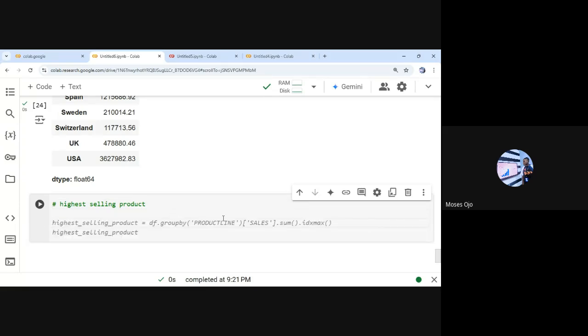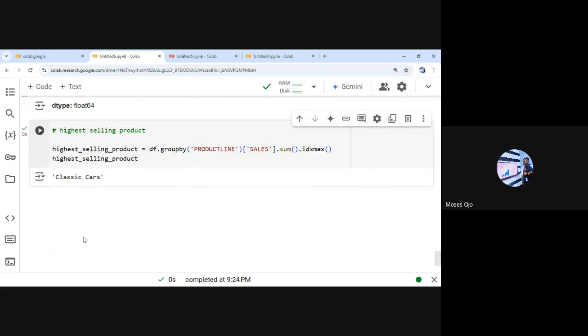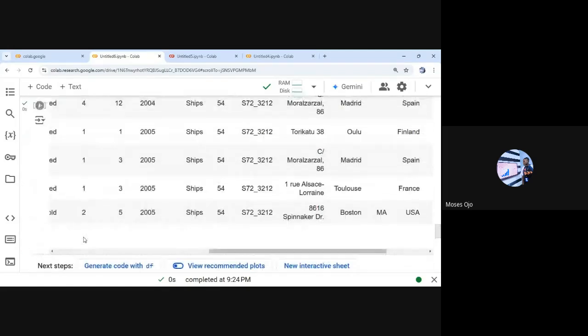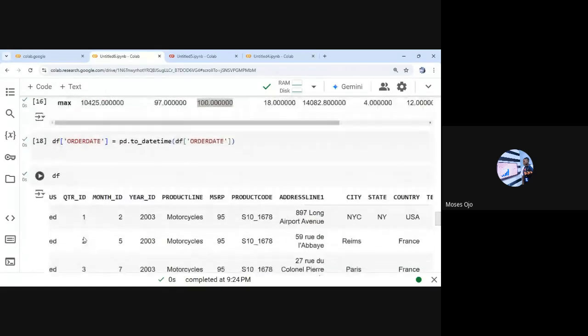Okay, highest selling product, group by product line and sales. They're already suggesting this for us. If you are grouping it by sales, it's already suggesting it for us. If you run this, we have the results like different sales for different products. Are we having only one product? Product line. Oh, let me go and check. Where's product line?